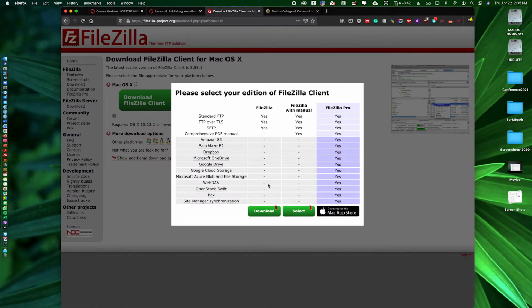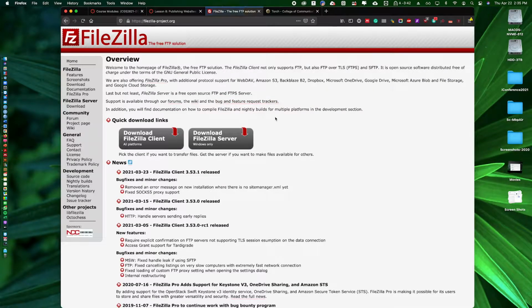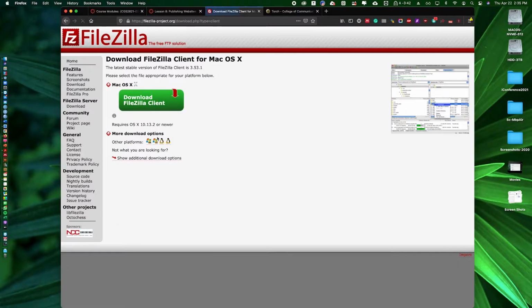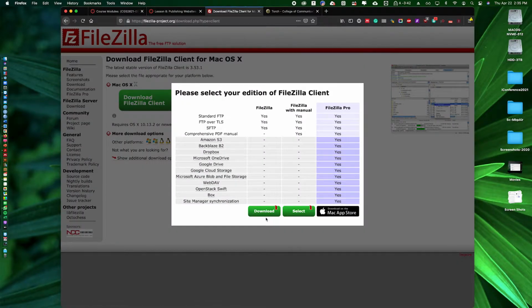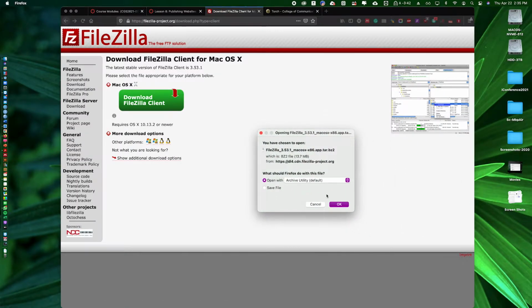Click on it and download. If you haven't downloaded Filezilla yet, please download it, and choose the specific platform that you have. If you have macOS, download the macOS version, and if you have Windows, you can use the Windows version. Now, let's save it.